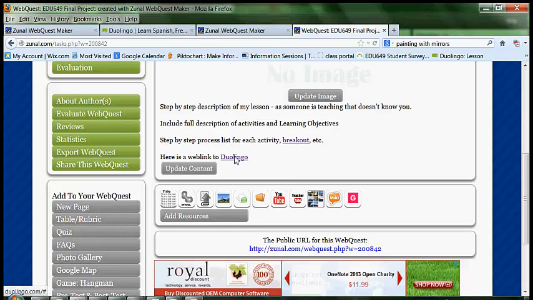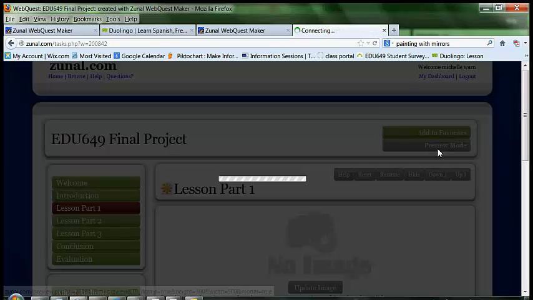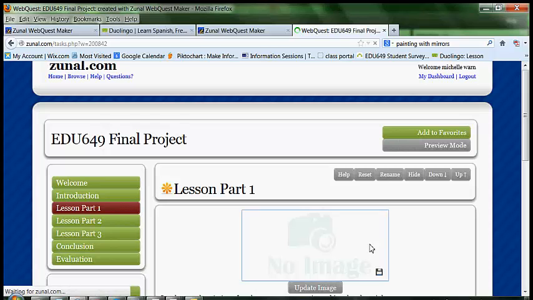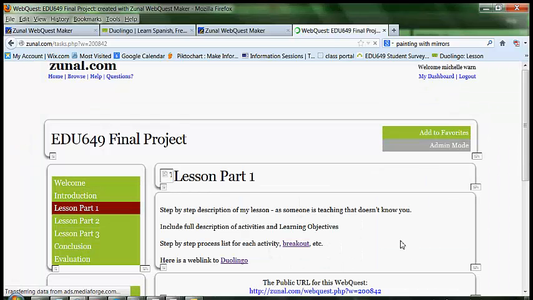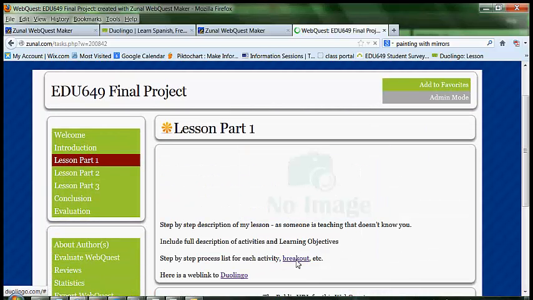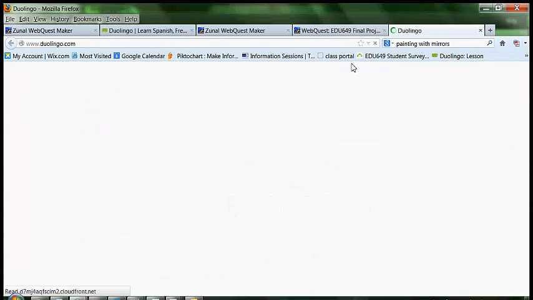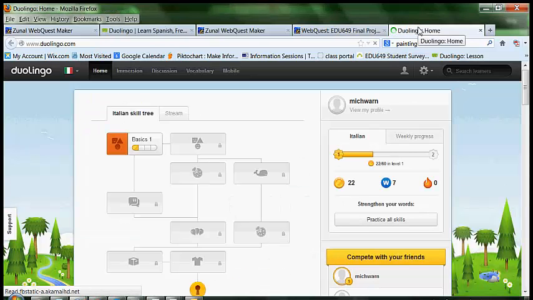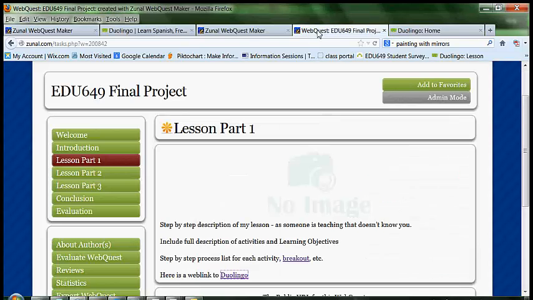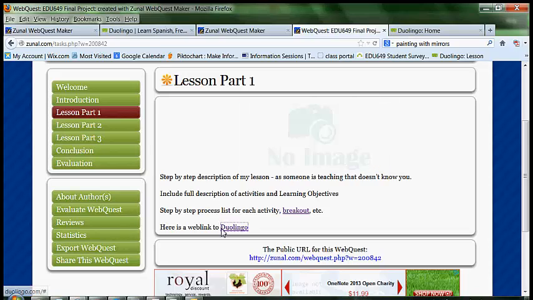And again, if they're not working here, I can click Preview Mode, and it shows me what it's going to look like to a user or a learner that comes along. Here we go. I click my link that I just created. It opens up in a new window. And here I am. And I go back to my lesson and it's all good to go. So that's how to create a link.